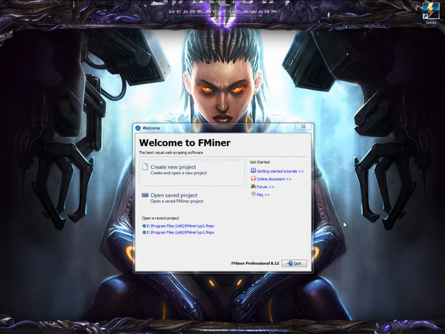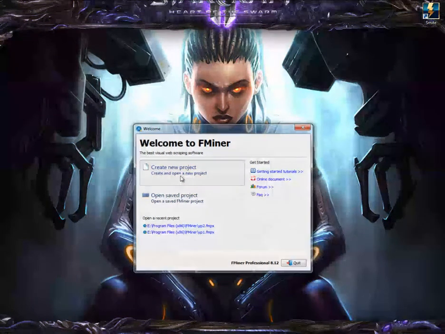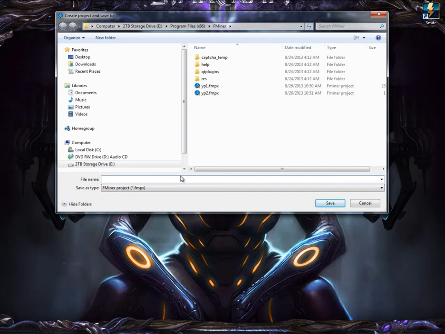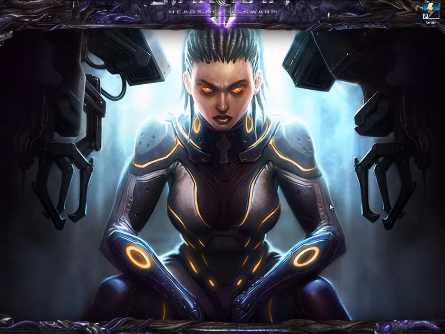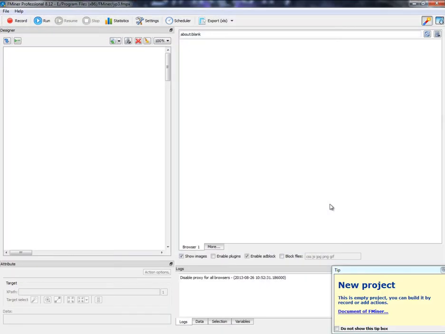To begin, click the New Project icon in F Minor. This will prompt you for a project name. Enter a name and hit Save. And you will now be presented with the main F Minor interface.